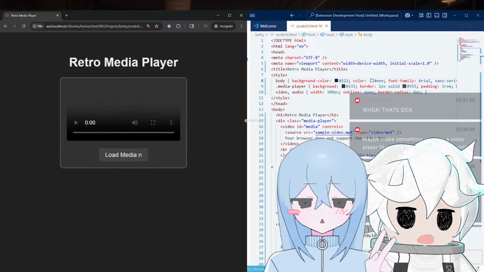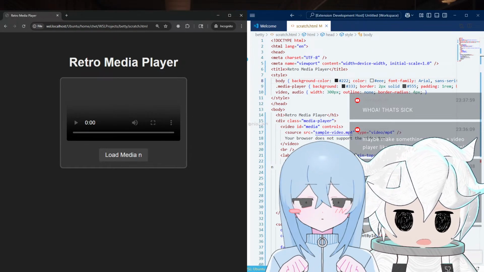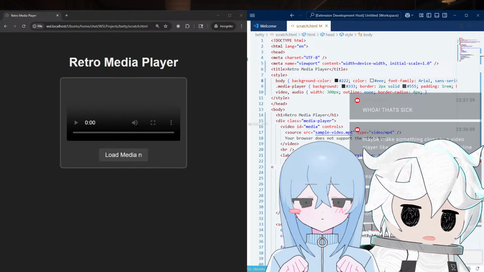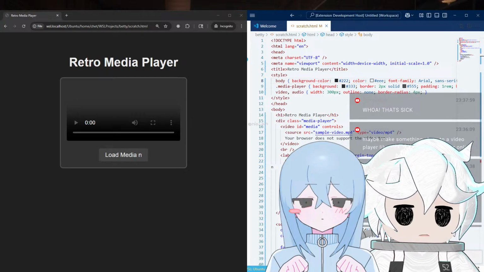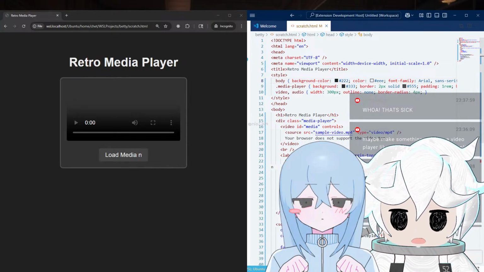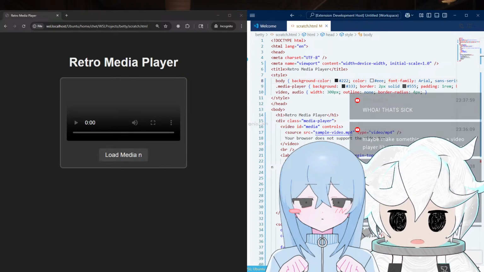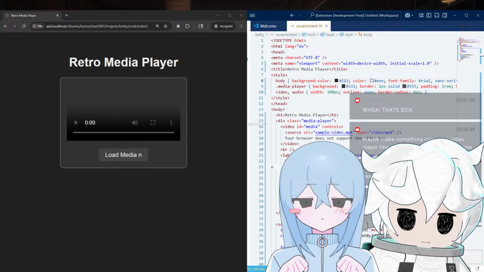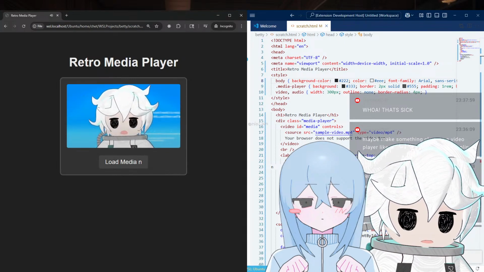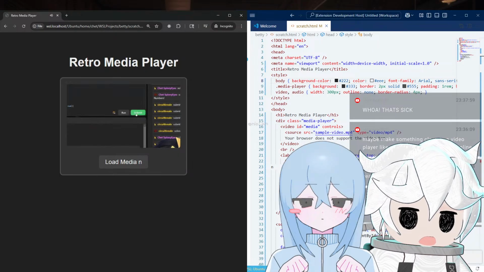Oh my gosh. Load media in. Oh my gosh. Wait, you guys can't see this, but it just loaded up a file selector for me. Wait. It might allow me to play a video. Wait, let me select a video. It just opened up a file selector. I challenge a senior CS major to a coding battle.